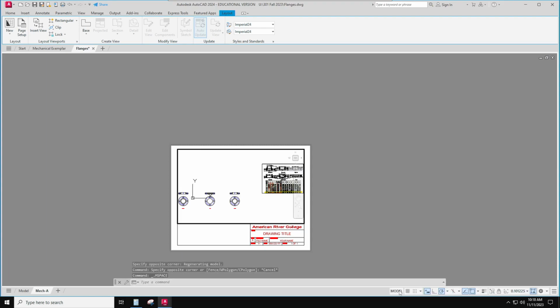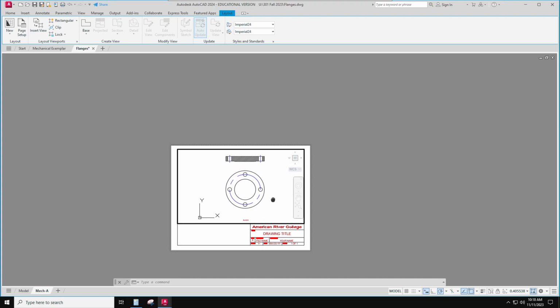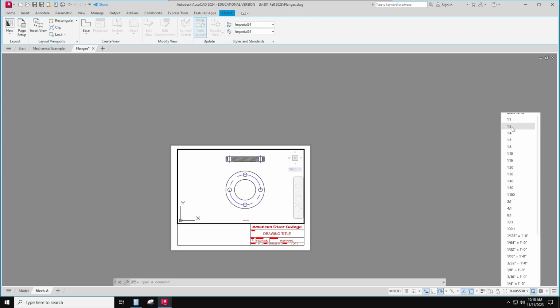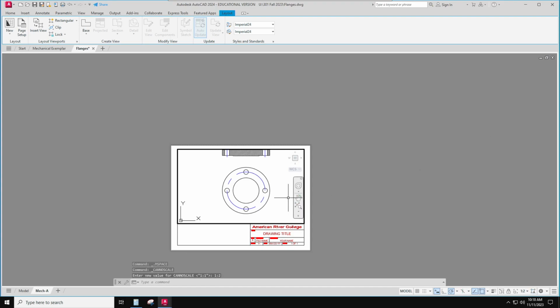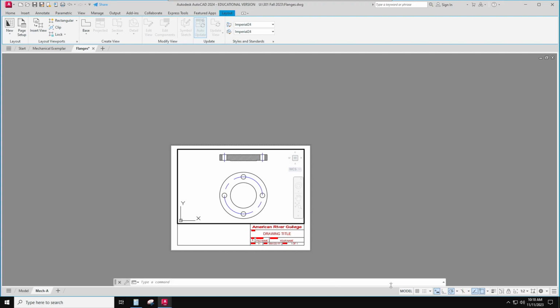So I'm going to go to my model view on my layout, and I'm going to zoom in till I can see just my slip-on. Sorry, my blind. And that looks like it's going to be like a 1 equals 2. 1 equals 2 fits very nicely there. Okay, and I'll have plenty of room to put my dimensions in when I get ready to.